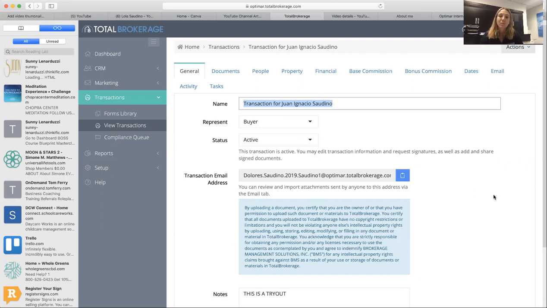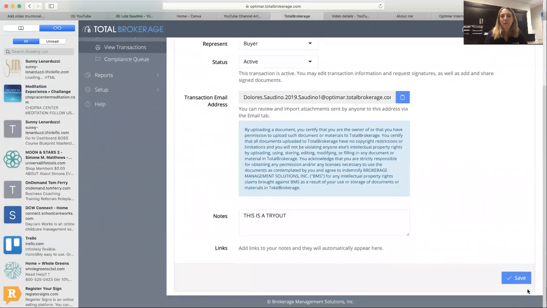So we're still using the same policy that we use with Total Brokerage. Remember, with Total Brokerage, the name of the transaction will be the actual address of the transaction we're going to talk about. So I'm going to show you right now. In this case, I'm going to take that out, and for the purpose of this training, I'm going to put my own address. Okay. Perfect. That's it.